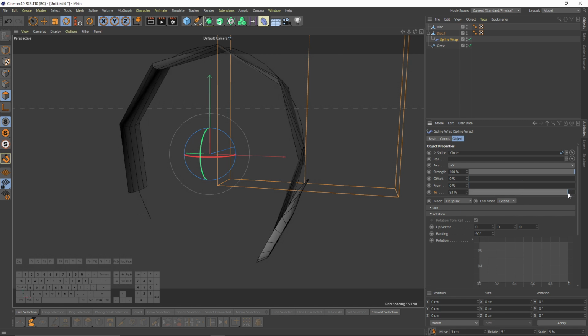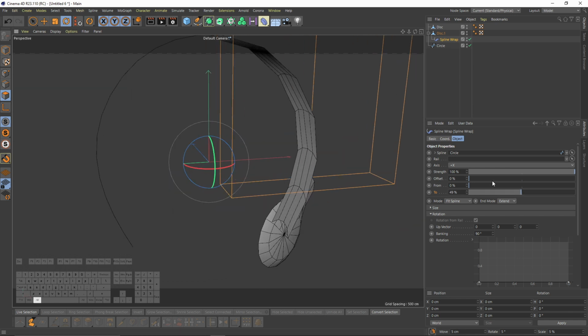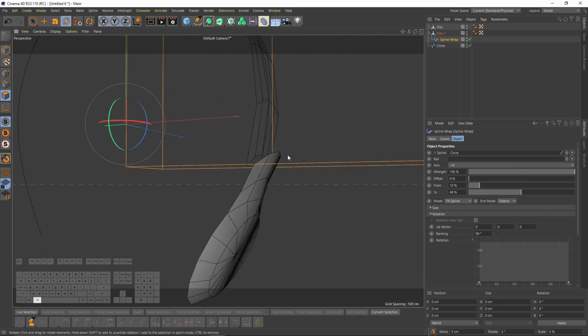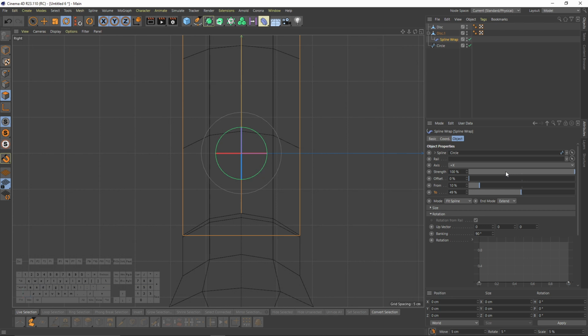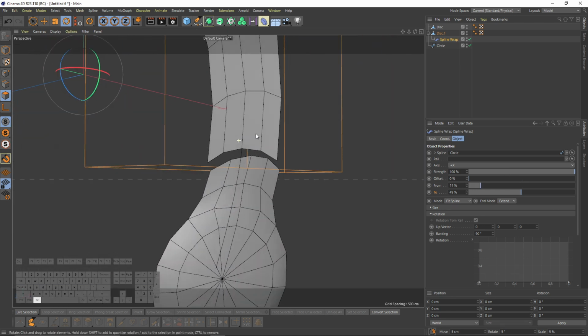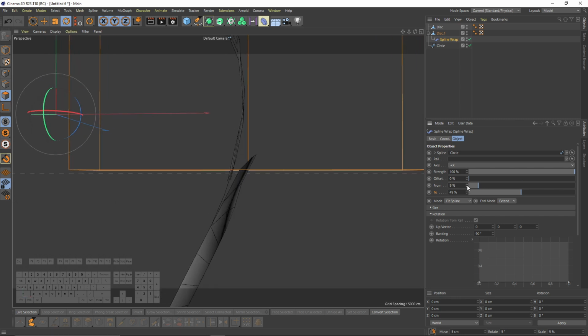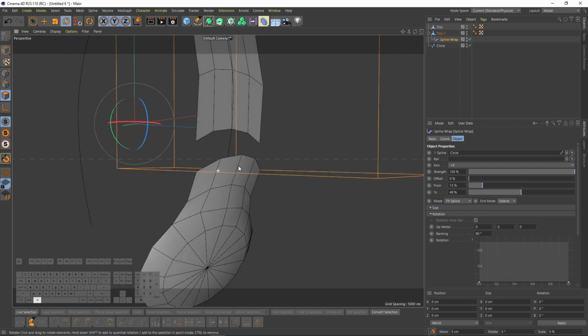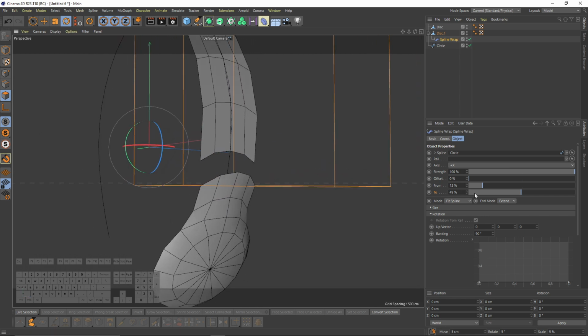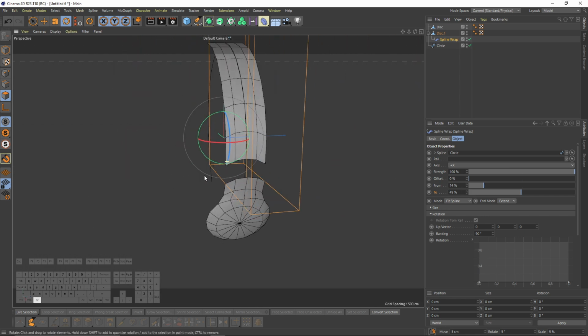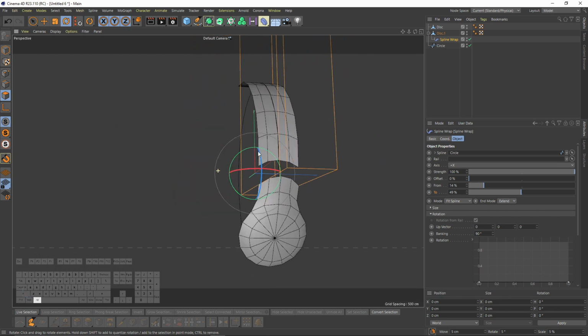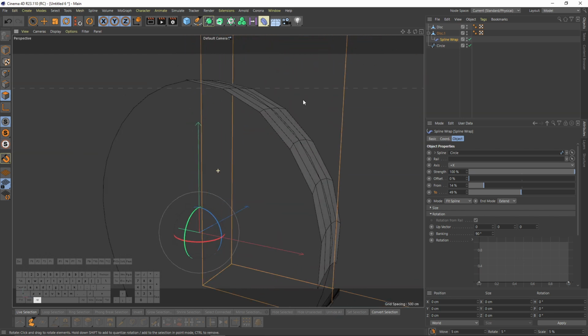And I will decrease my to 50%. And I will also change my from something like that. Okay, that's enough.